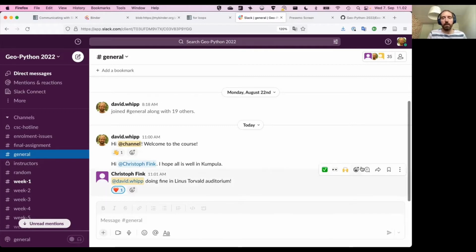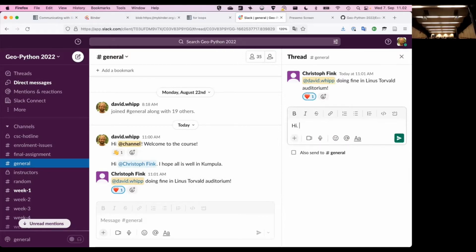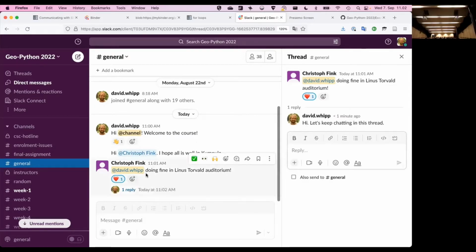Or I could respond in a thread here. You'll see when you hover over someone's message that you can do things like reply in thread, in which case I could say, let's keep chatting in this thread. What this does is group the discussion related to a single post into a thread, rather than filling up the channel with a bunch of replies. Anything directly related to another message can go into a thread, and it's a nice way to keep things a little more organized.